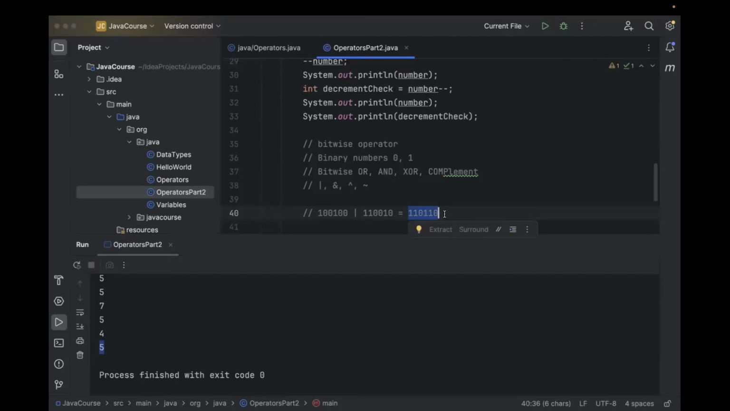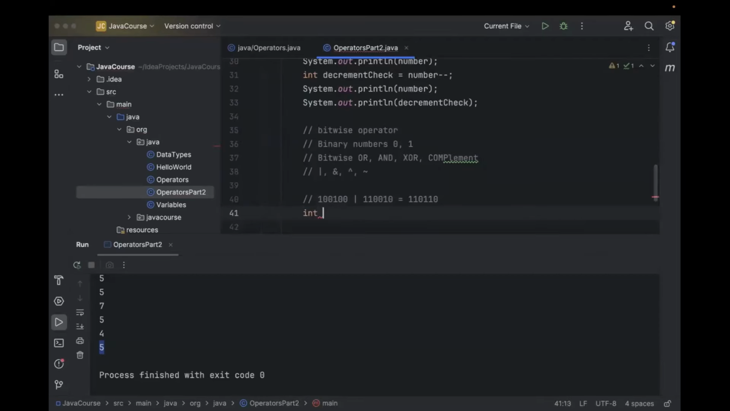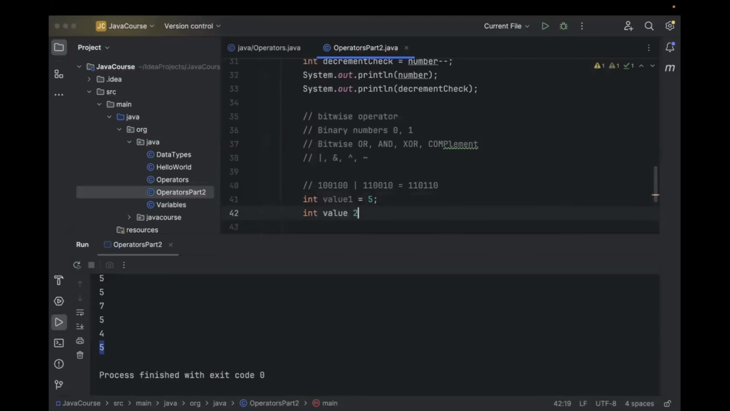Let's see an example. int value1 is equal to 5, let's say, and int value2 is equal to, let's say, 7. Okay, so what is 5 in binary? Can anyone tell? It is 0101. Okay, it's 101 actually, but I'm just adding a 0. And what is 7 in binary? It's 0111. Okay, so this is 7.